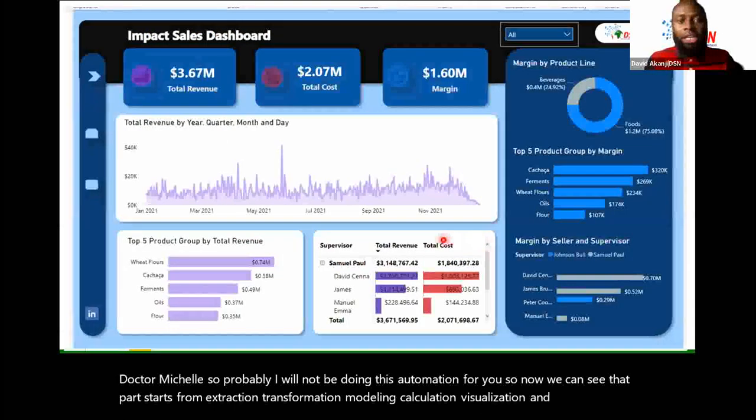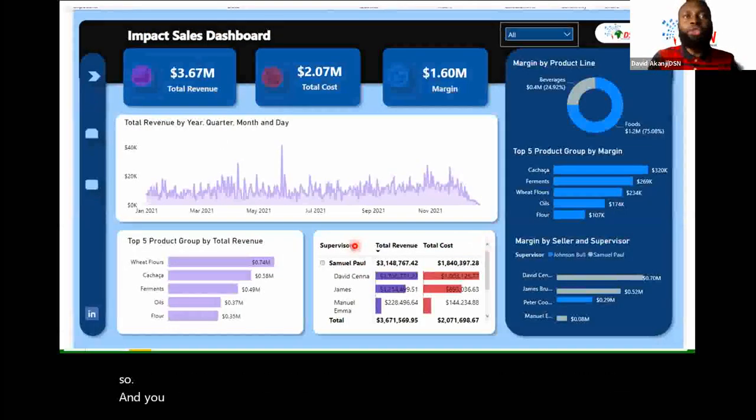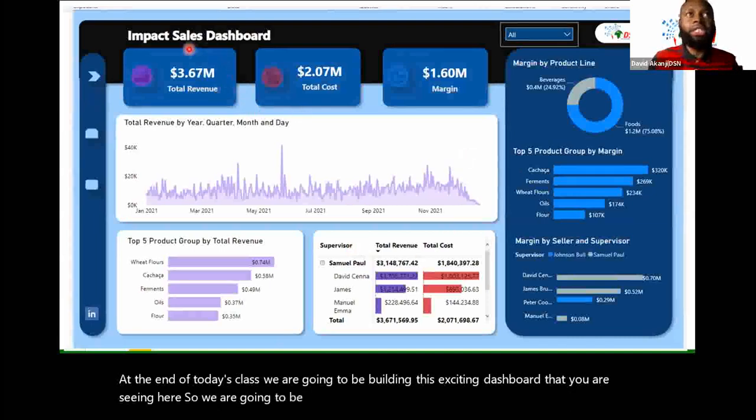At the end of today's class, we are going to be building this exciting dashboard that you are seeing here. The Impact Sales Dashboard is what we are all going to be building.